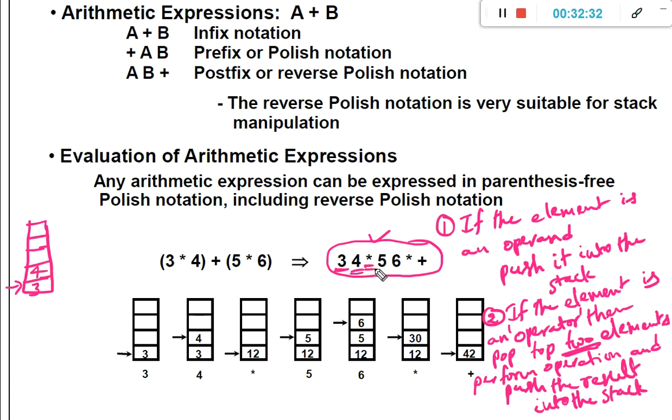The next element is an operator. Whenever it is an operator, what to do? Pop the top two elements. I have popped 4, I have popped 3, and perform the operation. What is the operation? The into operation. Performing it, the result is 12. Now push this result once again onto the top of the stack. As I have popped 4 and 3, now the top of the stack is this particular location, and I am going to push 12 into this location.